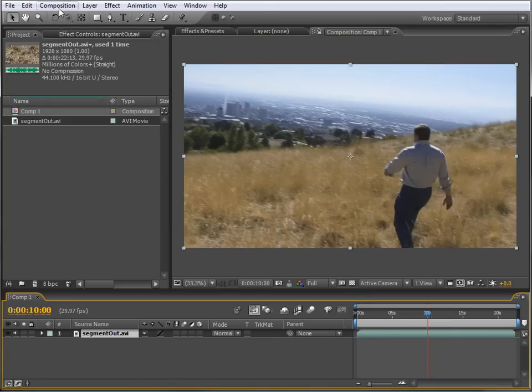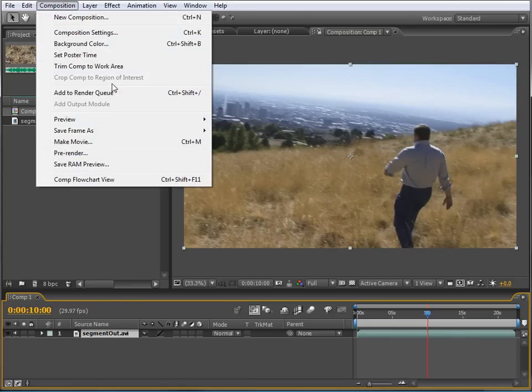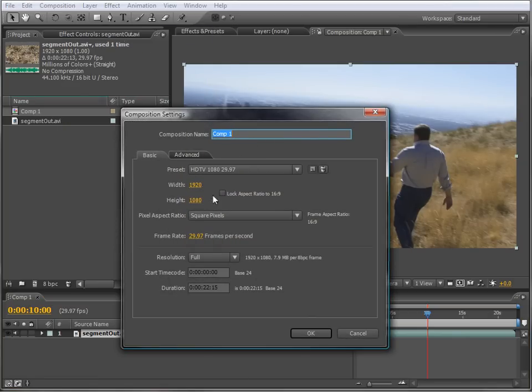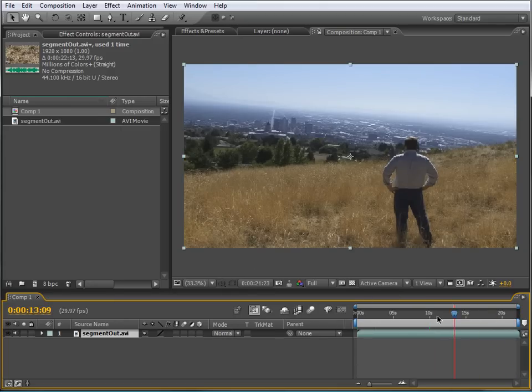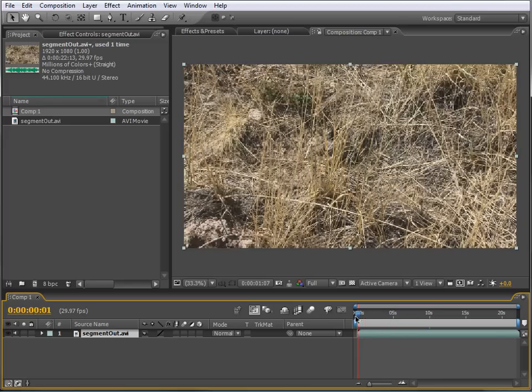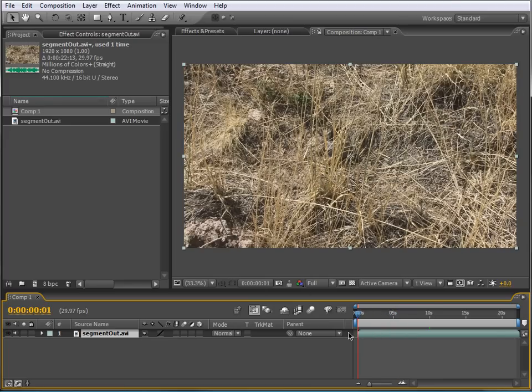So we can scroll out. And sometimes what we need to do with the composition, let's go to composition settings and be sure we have our duration set properly. It's 22:15, so let's actually make it a little bit shorter, 22 seconds. Here's our full clip. Okay, we can preview it slowly.